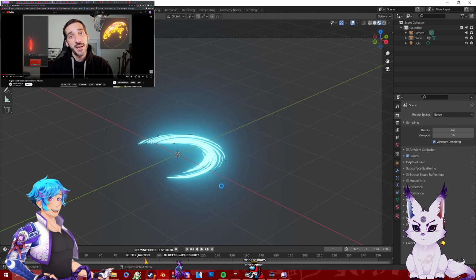Because that looks cool as a still thing, but it doesn't really work animation-wise, because it's like, how the fuck do you animate it?